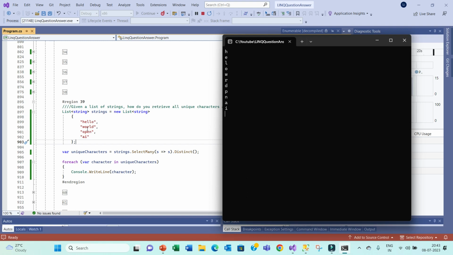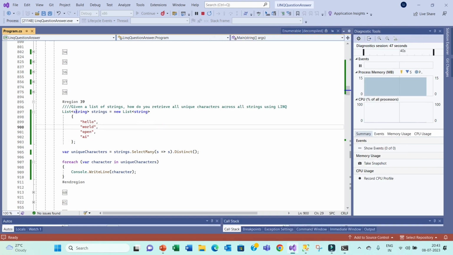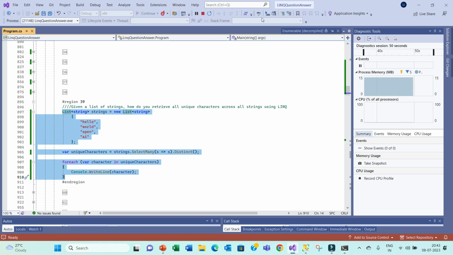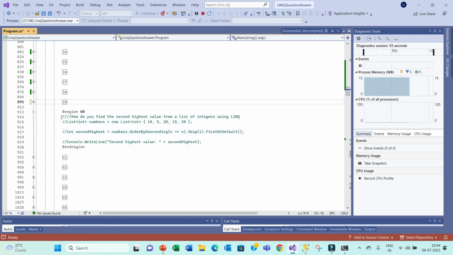H, E, L, L, O is common, L is common, A is not, I is not, so only those that are unique are printed. H-E-L-O-R-T-P-N-A-I. L is present in two strings, O is present in two strings, E is present in two strings, so it will have only one representation. And A is present in only one string, I, so it is printing only the unique characters. Let's comment this and move to the next segment.